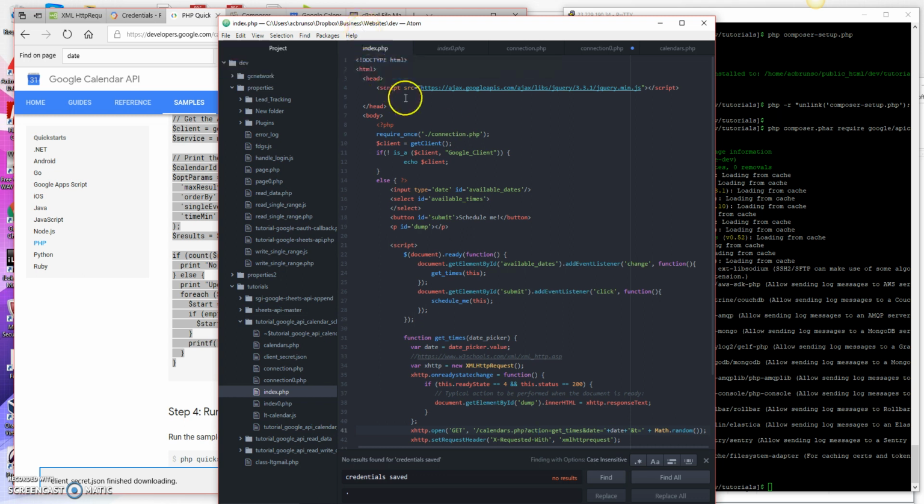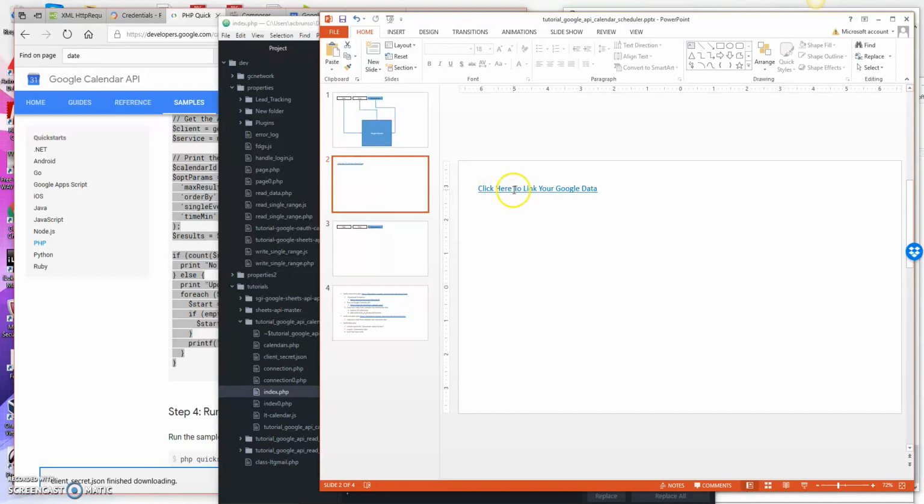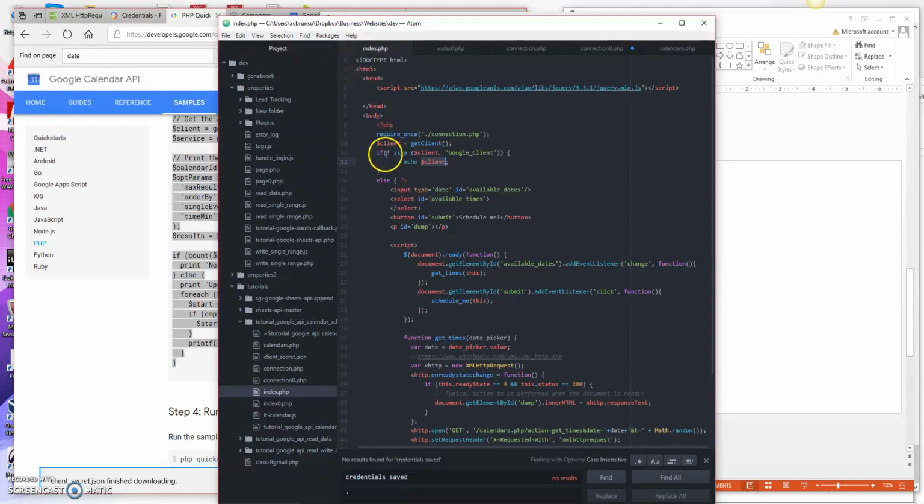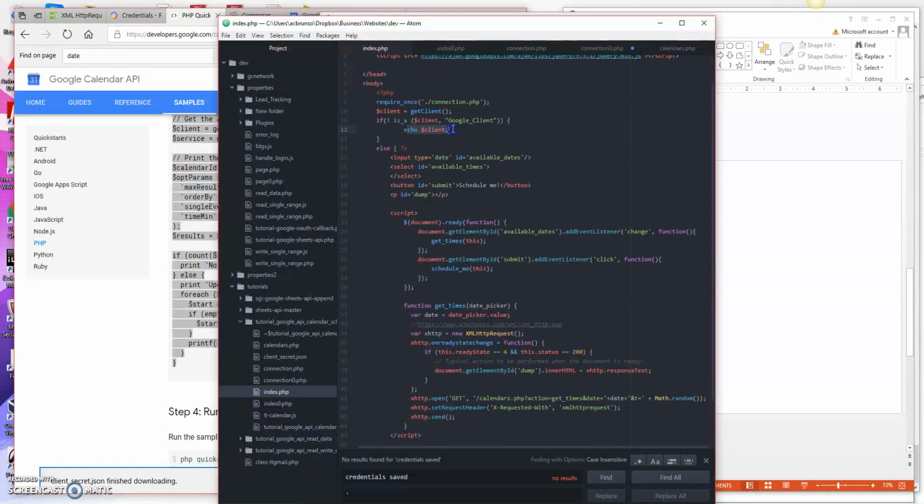So create your index file, reference the jQuery library, because we're going to use that as part of the document ready function. Require the connection.php, which we've just created. And then here we're going to say if we do not have a client, meaning if the file doesn't exist in our web root, the file being the credentials, then echo this. Otherwise, if we do have a client, echo that. That's what this is doing here. So echo the A tag, otherwise echo everything else.